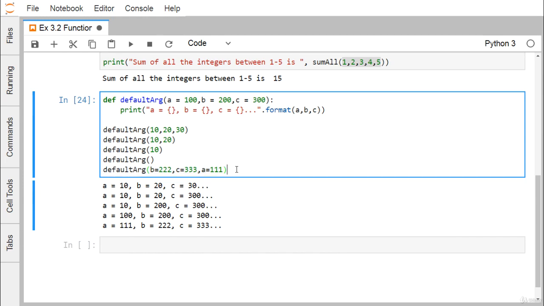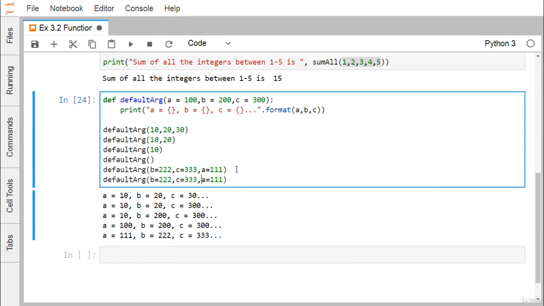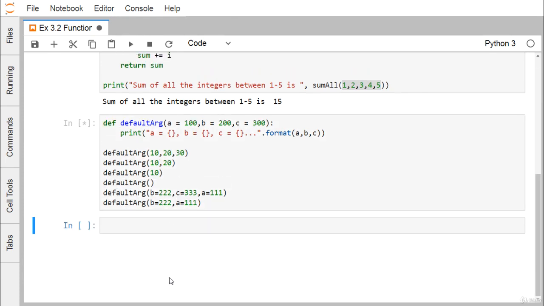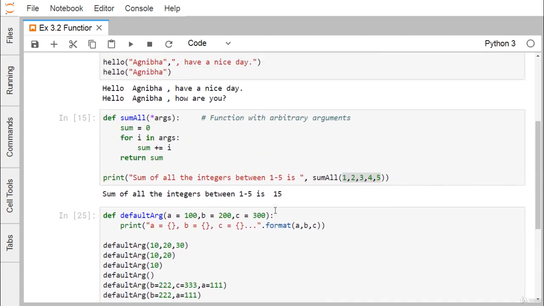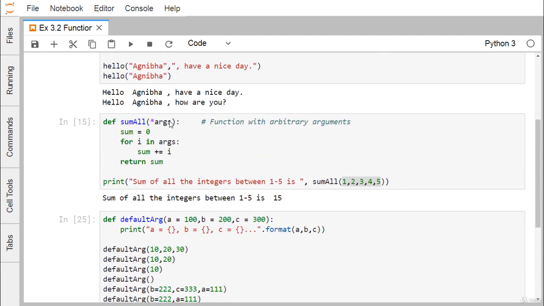So I'm making a copy of it and removing this assignment. In that case, as the value of C is missing, the default value 300 will be assigned to C. So in this way, I have shown you how these arguments can be of different types, what default arguments are, and how to write one function which will take multiple arguments as required.